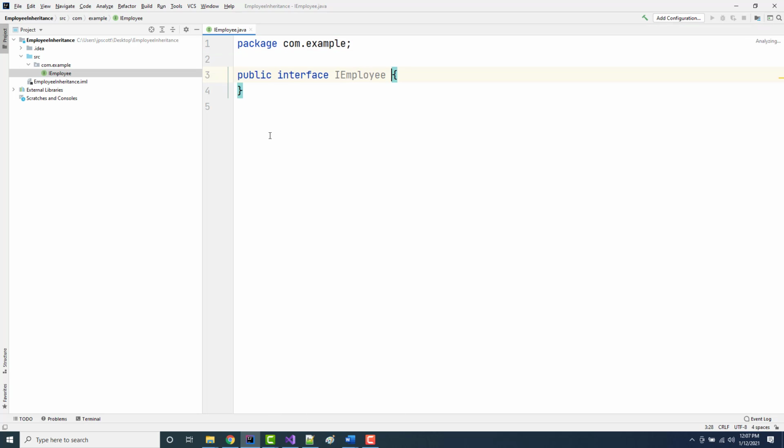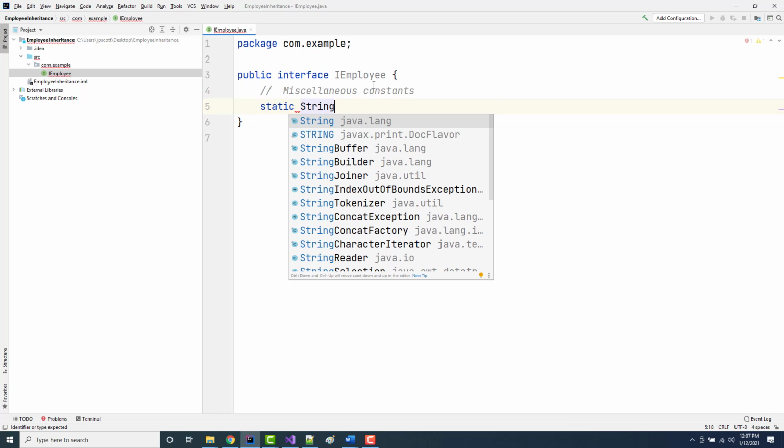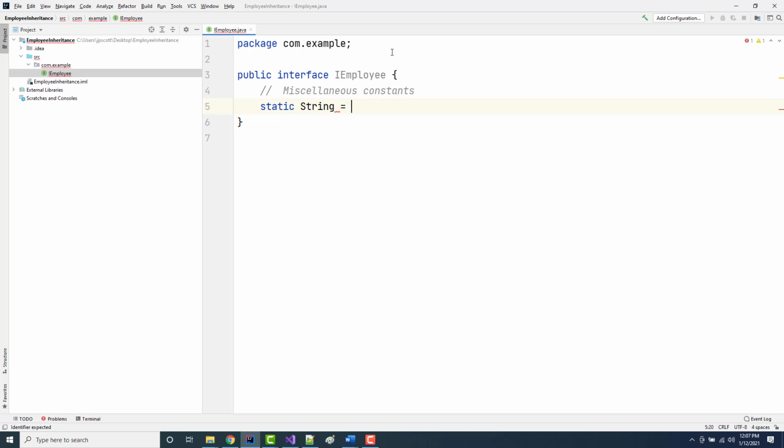Make sure it's an interface. It should say interface up here. We're going to have 4 different kinds of employees, but every employee will have certain things in common. So these will be miscellaneous constants, and there'll be 3 of those. Most of these you've seen already anyway.